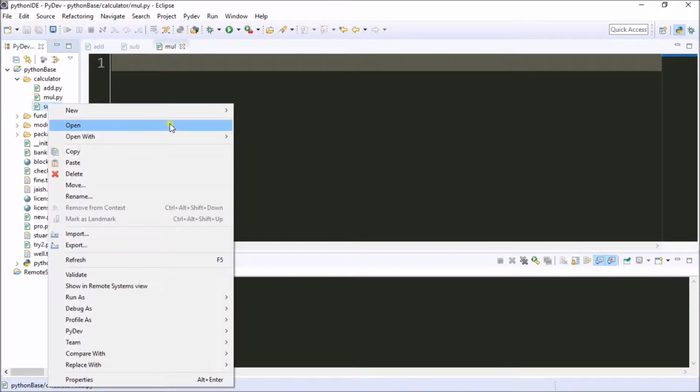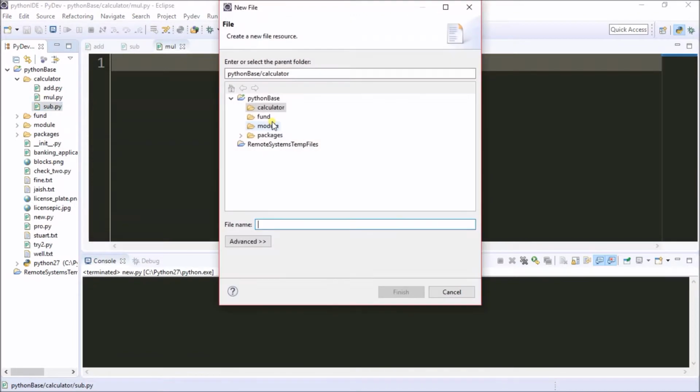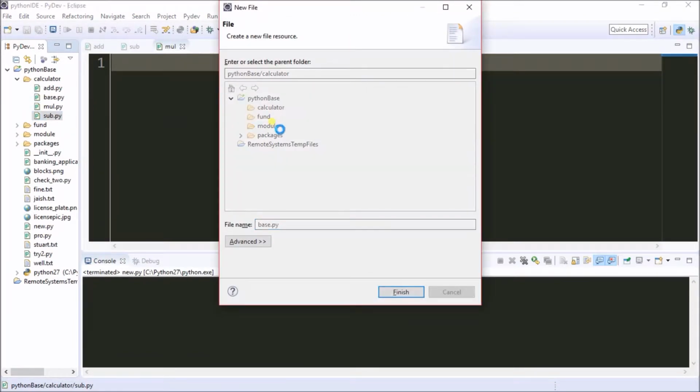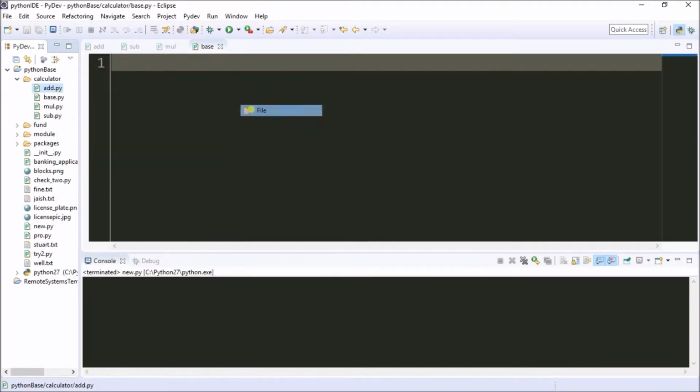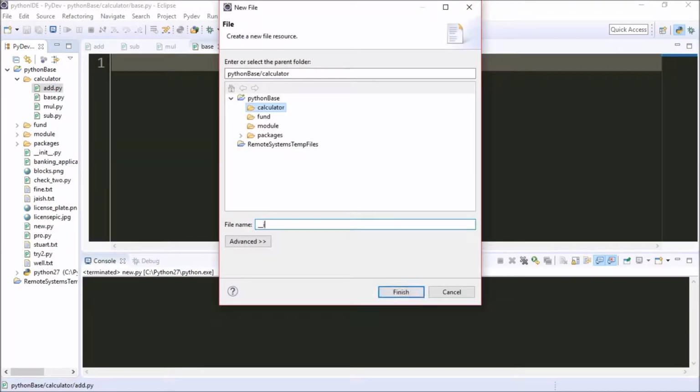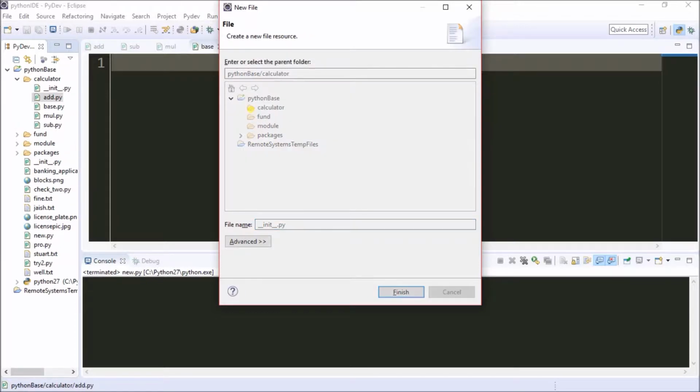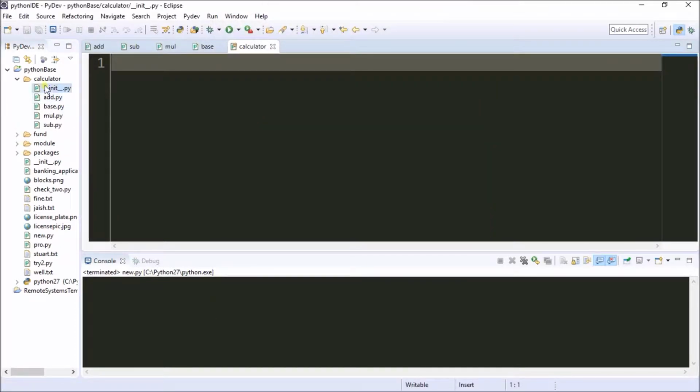I want to use these three files in one base file, so I'm creating one base.py. I want to combine these four files into a single package. In order to do that, we need to create one empty file named __init__.py. Okay, now the calculator folder is considered a package.